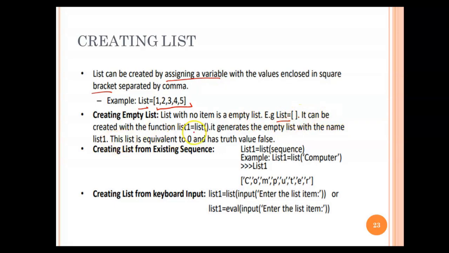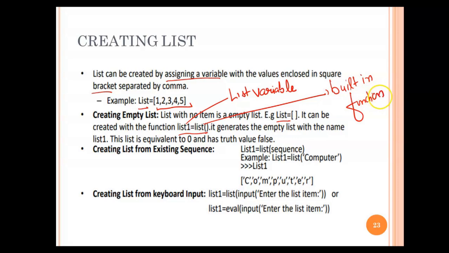It can be created with the function. You can create it with the help of this also. So you can write, this is the variable name. This is the list variable. And on the right hand side, we have written list, which is the function. It is a built-in function which is used to create a list. It generates the empty list with the name list1. This list is equivalent to 0 and has truth value false because there is no element inside it.